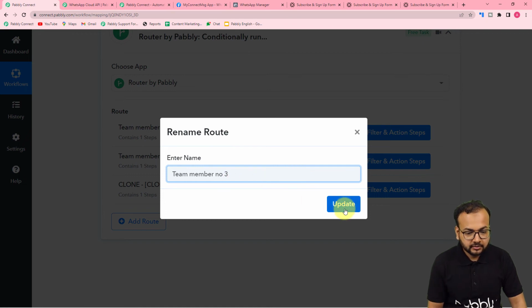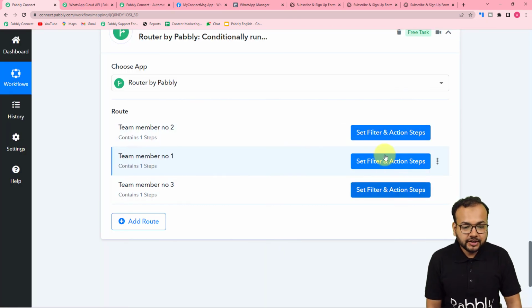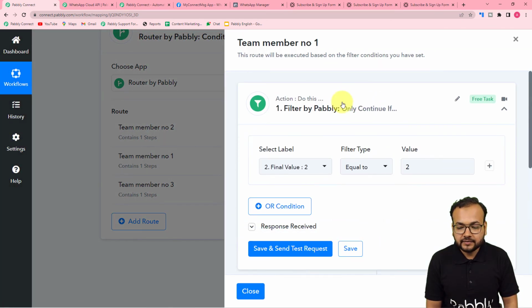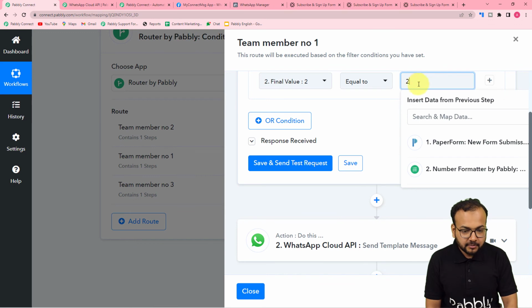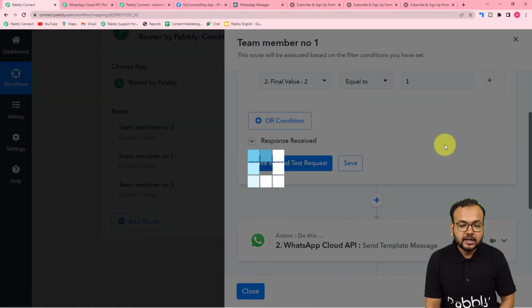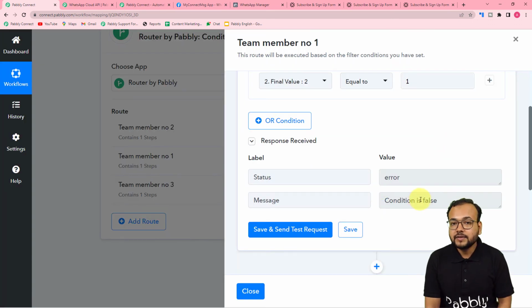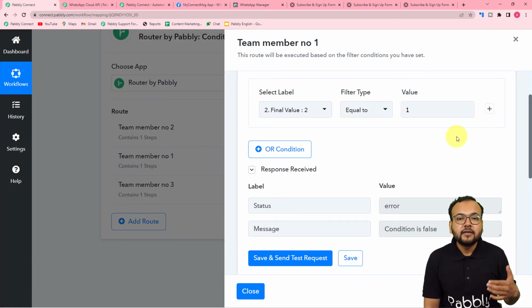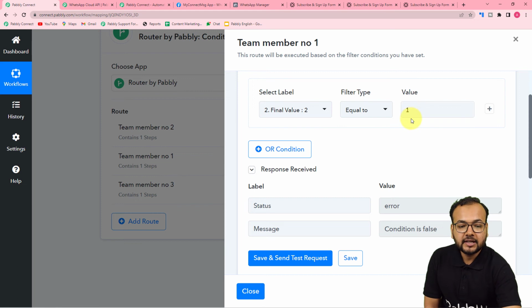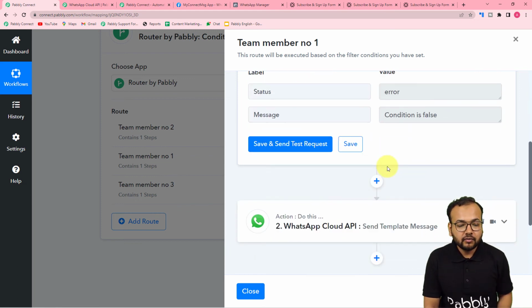All right. Now guys, you have to change a few things in these 2 steps. So in the team member number 1 route, click here on set filter and action steps and just change the filter's final value here to 1, because we are setting up this route for the first team member. Now click on save and send test request, and here you can see the condition is false for now because the counter was showing final value as 2, but as the workflow is going to run, the final values are going to change and the condition will be met as true and the workflow will continue.